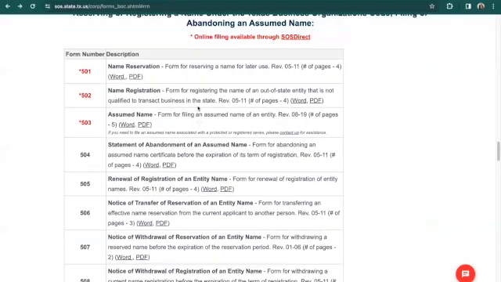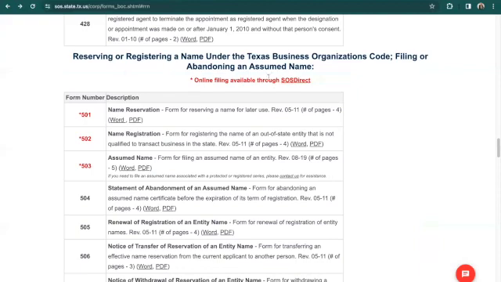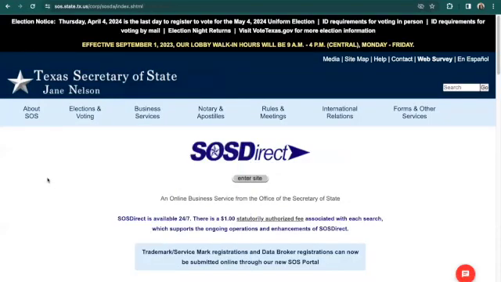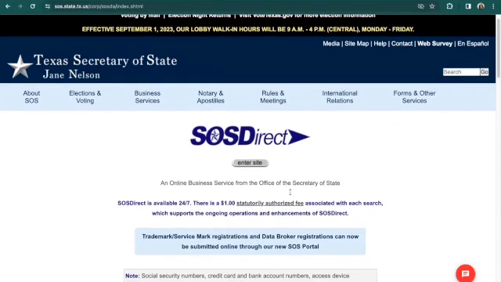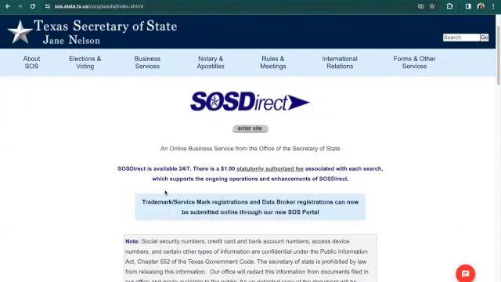I'm going to go back because if you choose not to do that, you can also click on online filing available through the SOS Direct. So I'm going to click SOS Direct. And when you enter into this site, you need to create an account. If you don't have an account, you're going to have to go through that process to create the account first. Be aware that every time you sign in, this account is going to require that you enter your credit card or your payment information, because it does charge you fees to submit searches or applications.